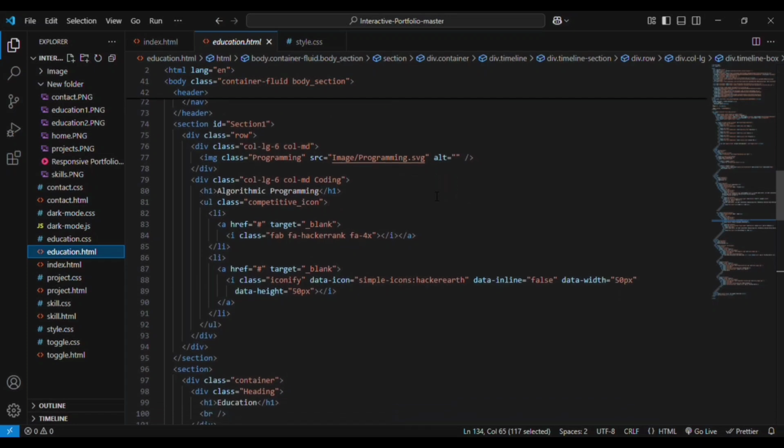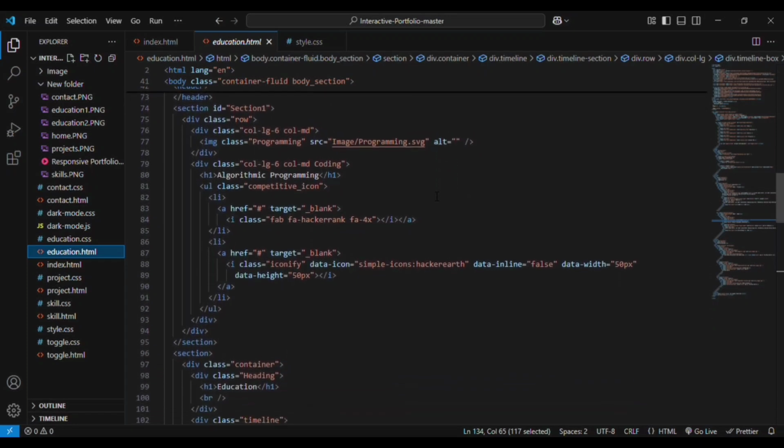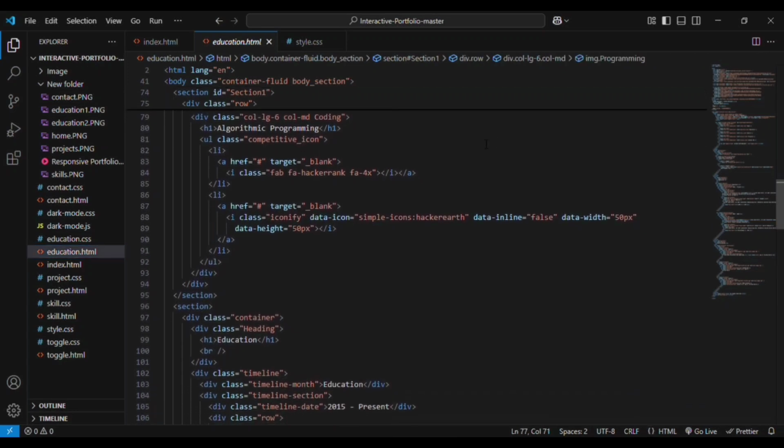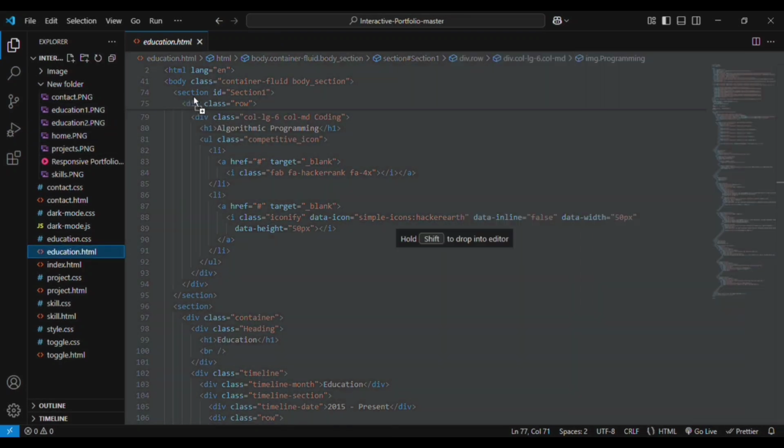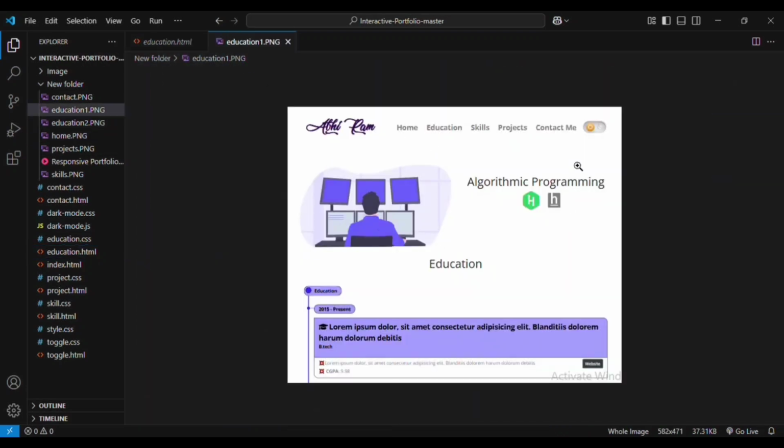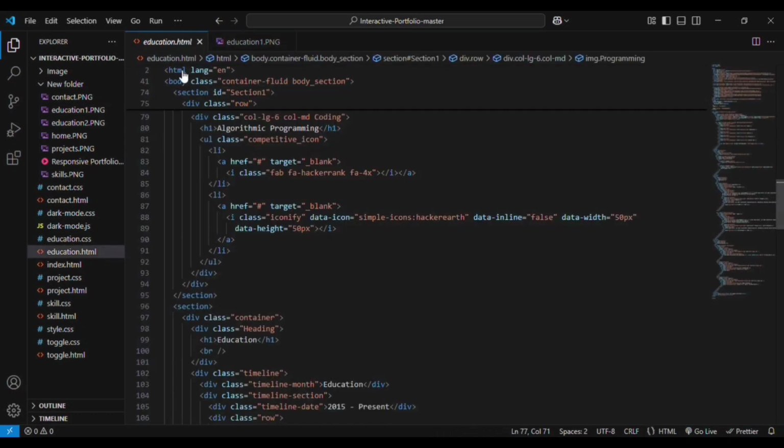After the header section, we are going to section 1. Here we are adding the div, and inside the div we have a tag to add our programming language. Let me show you the image also. Let me take this one second. This is the execution image. You can see algorithm programming is also mentioned here. You can see all the things involved in programming.